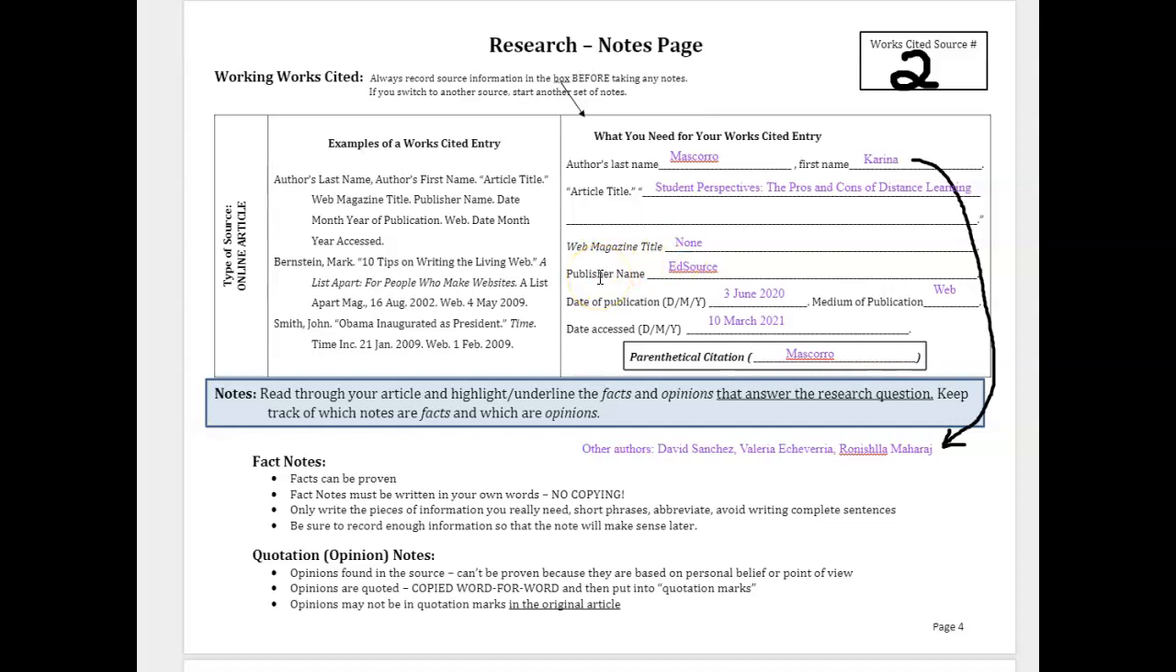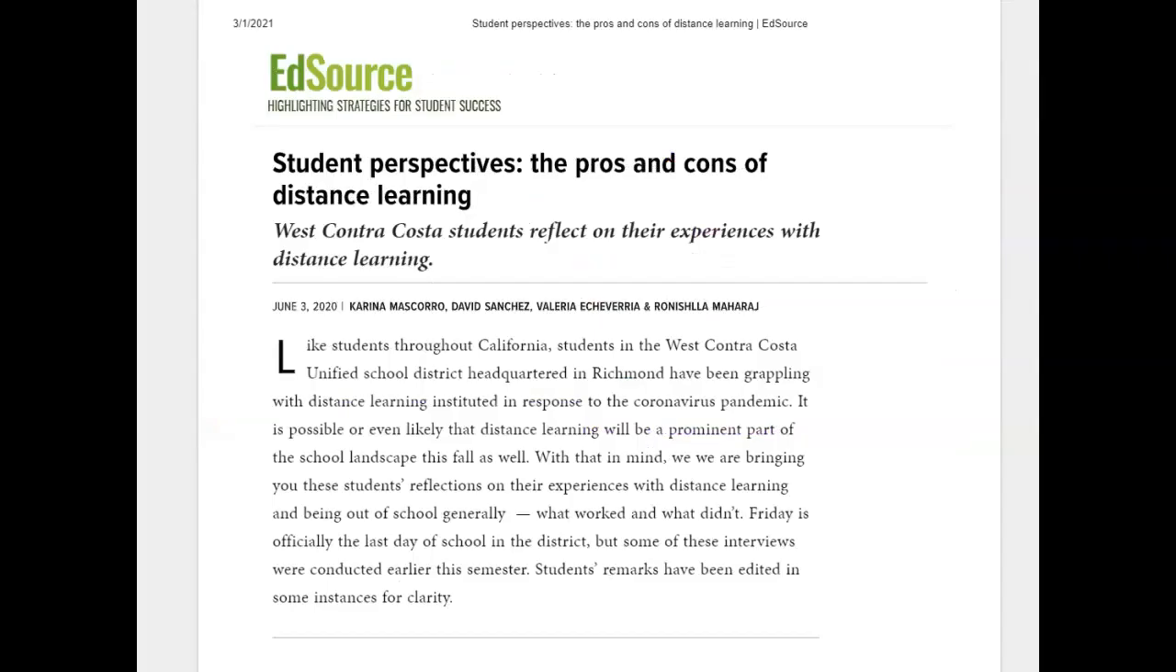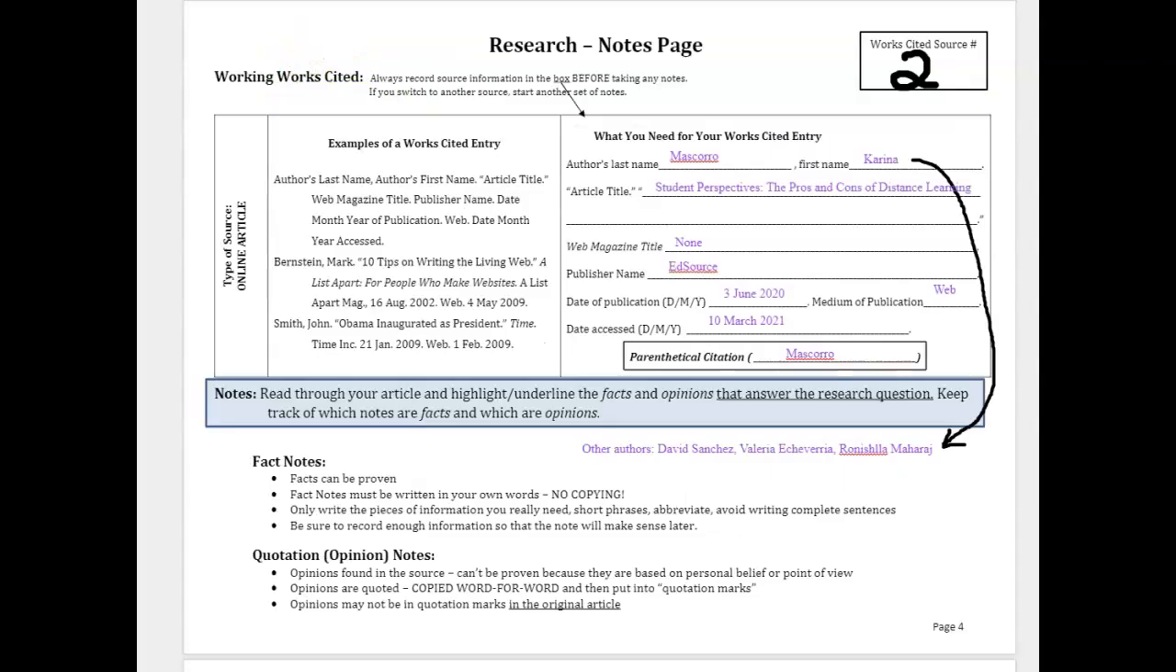Next, it asked for the publisher. This is the company that made it available to us. And again, it's not always obvious which one's the publisher. This one was written at the top, EdSource. EdSource is a publishing group that put out these articles about education. So that is what I put as my publisher.